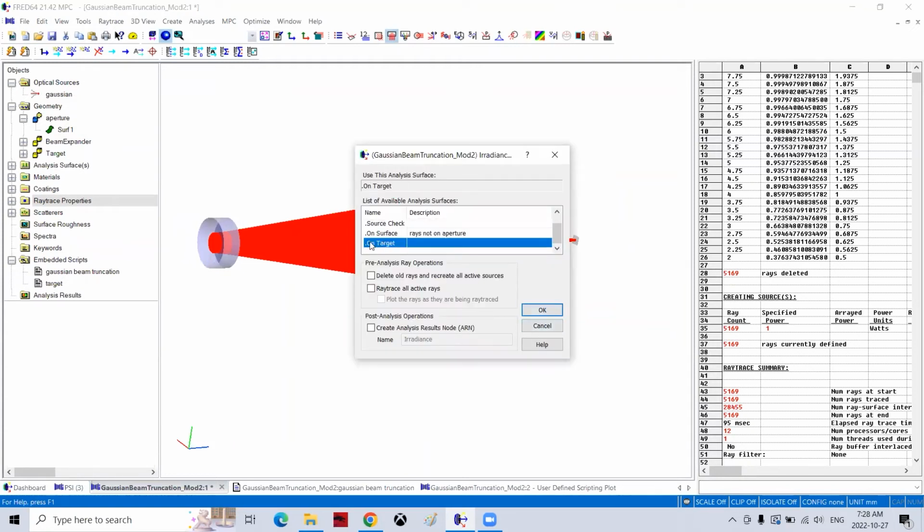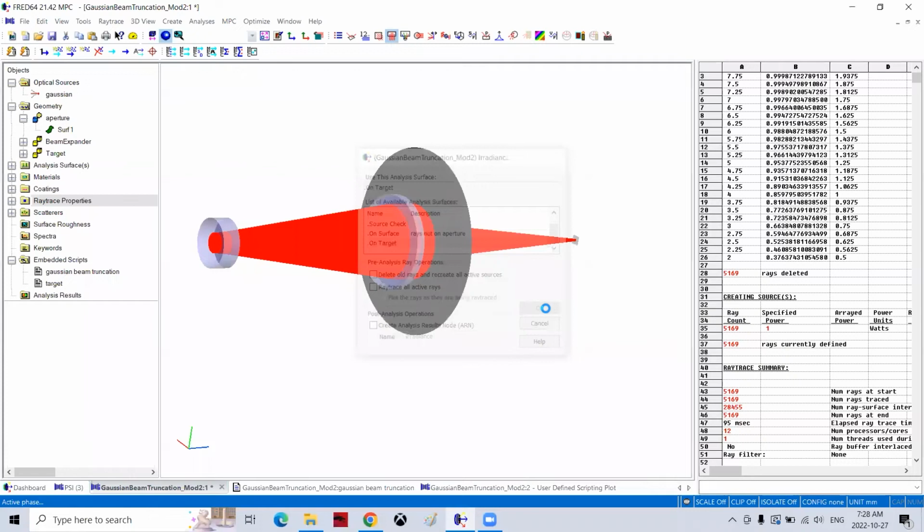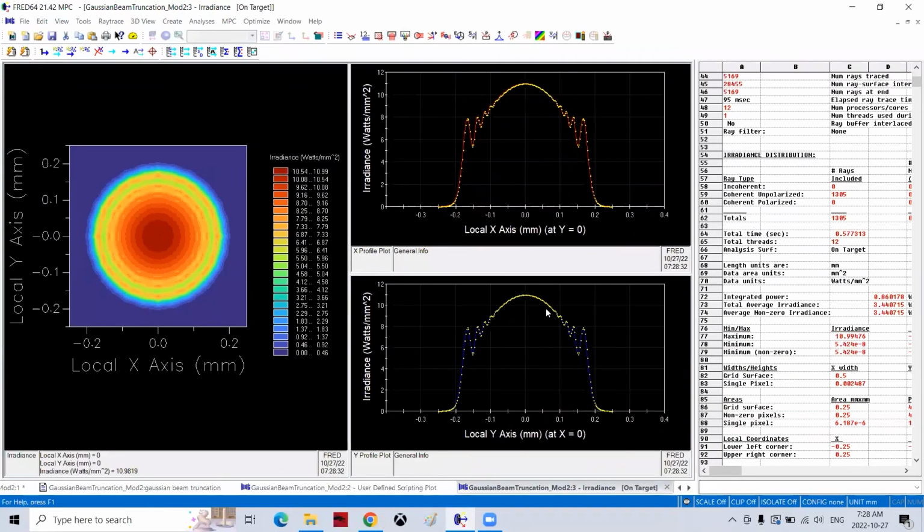Choose my analysis surface called on target. And quite interestingly, we see, and this is essentially just to preview what we'll talk about in the next webinar, this is obviously a diffraction effect due to the truncation of the Gaussian beam, because this is not a simple cutoff of the Gaussian beam. We've got essentially a near focus diffraction effect, which would change as per the aperture.